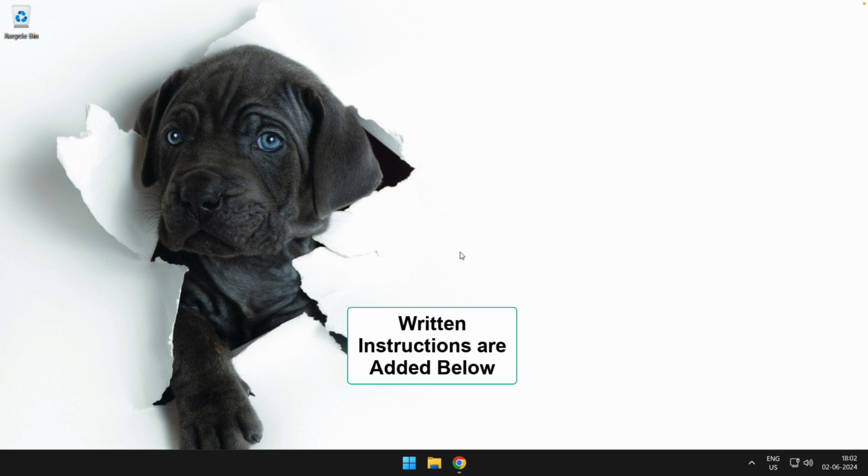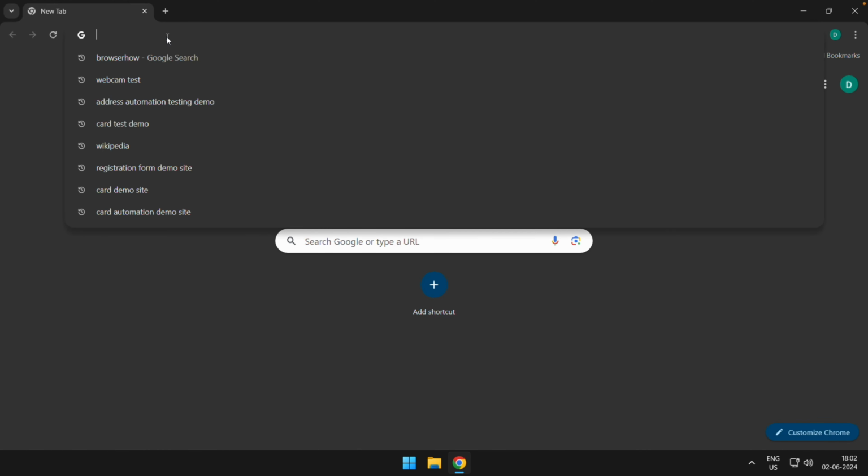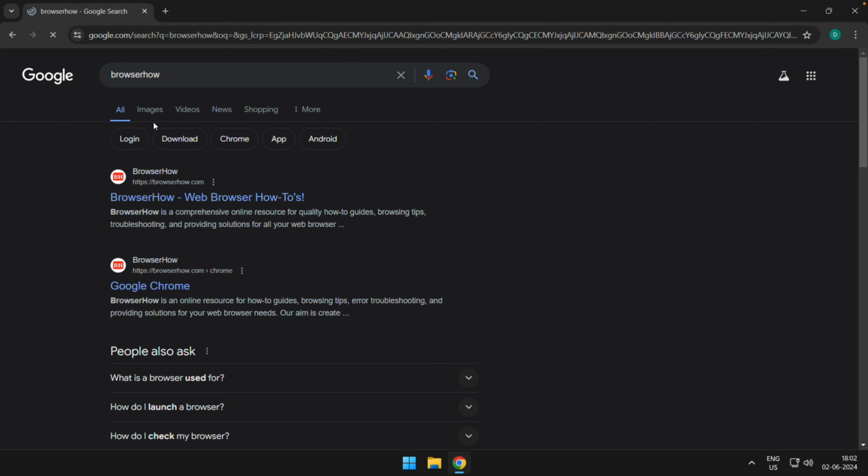In this quick tutorial, I'm going to show you how to clear the site cookies in Chrome app on computer. So launch the Chrome browser and open any website that you want to clear the cookies for. Say, suppose I want to clear the cookies for this website, browserhow.com.